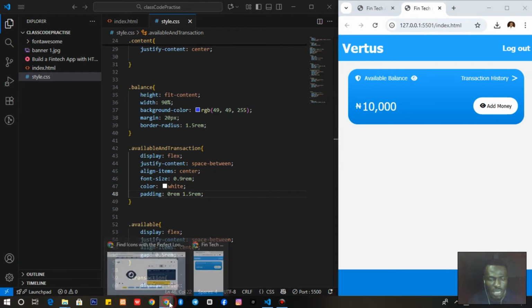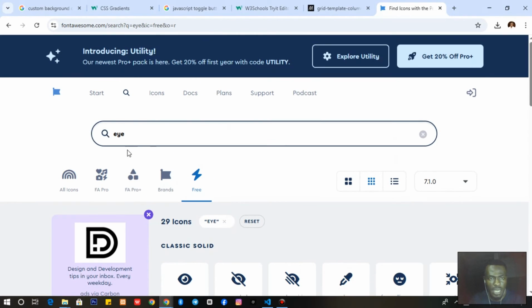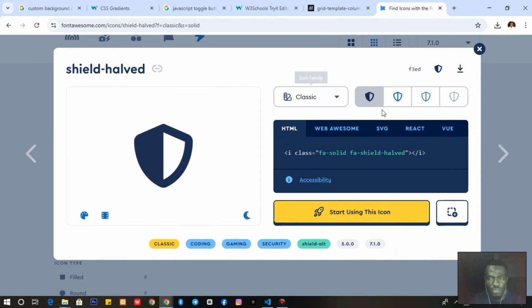So let's go back to our font. Awesome. Now I'm going to come over here and type shield. Everybody say shield. I'm searching for the shield now. Let's go over to the shield. Okay, bravo. Here we go, guys. This is the shield. So I'm going to tap on this half shield, highlight it like this. Control C. Just highlight it, it will automatically copy. That is good.